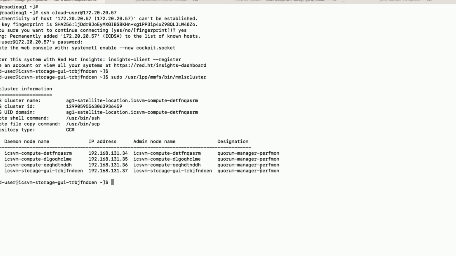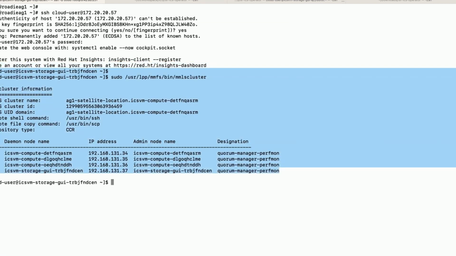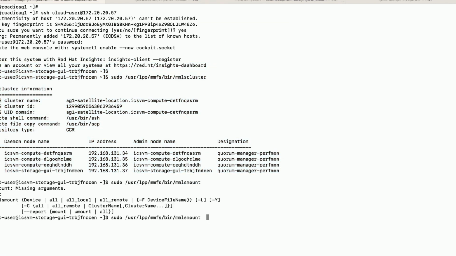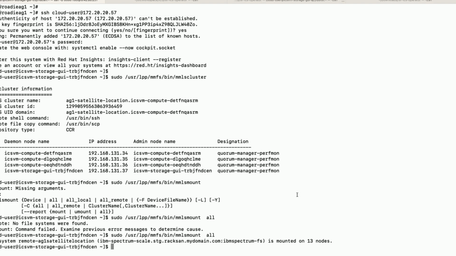Now we try to log in to the GUI node using cloud user and then validate the Scale or storage client and the remote mount. This would take a few minutes, as it is done using automation. Now we have the remote mount available on the Scale or storage client on the Satellite hosts.